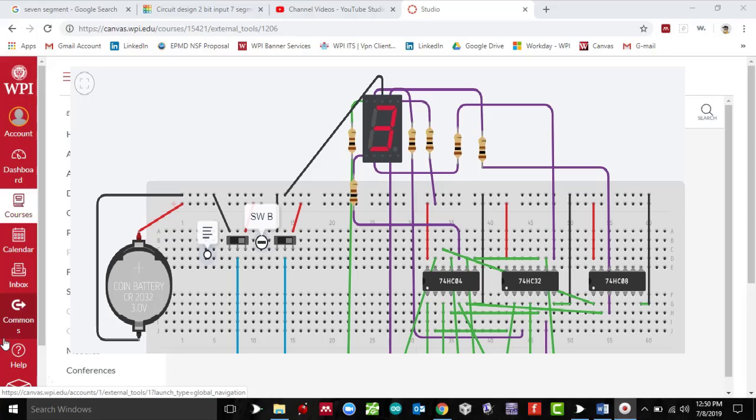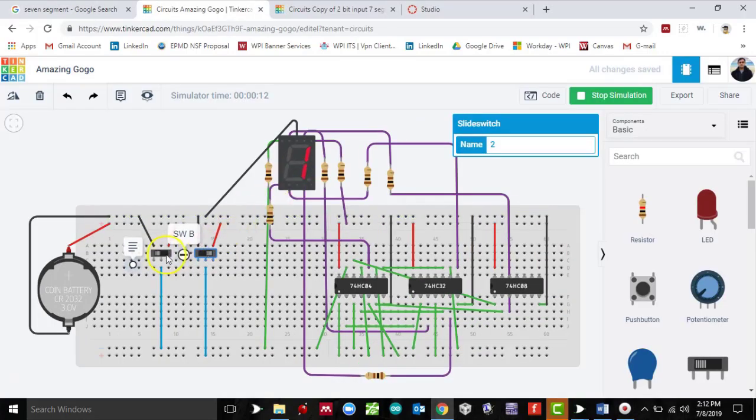In this tutorial we are going to create a 2-bit input and 7-segment display. So we're going to input the number in binary and then convert that into decimal, and that would be displayed using 7 segments. 0 1 goes to 1, 1 1 goes to 3, and 1 0 goes to 2. Okay, so this is your 2-bit 7-segment display.